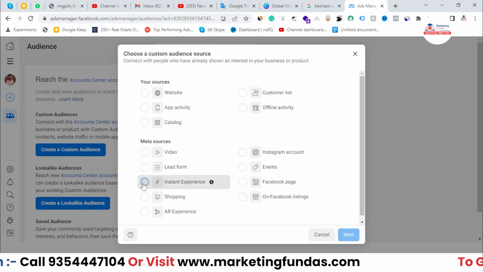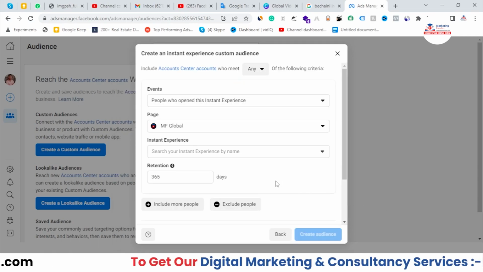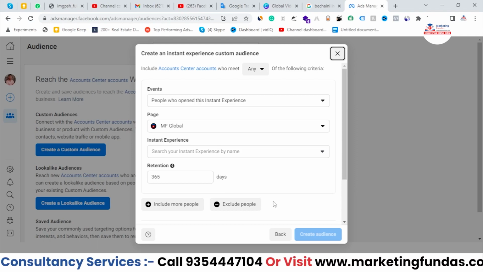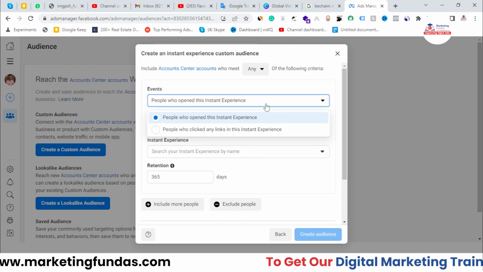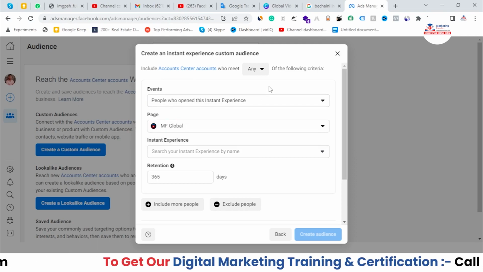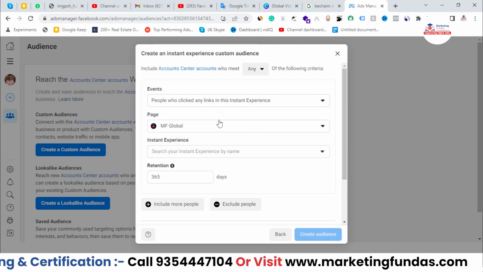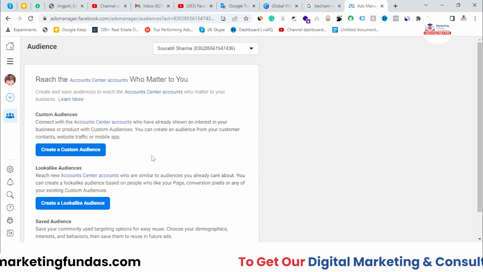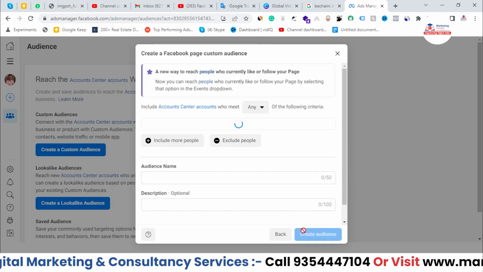Now we have instant experience. Instant experience is kind of a small website which Facebook creates for you. It opens instantly, that's why its name is instant experience. And if you have created your instant experience, and if there's an interaction with your Facebook instant experience, you can create a custom audience of those audience as well who have interacted, right? Then Facebook page, obviously you'll get the same options.